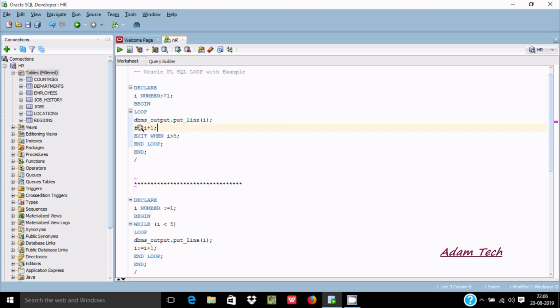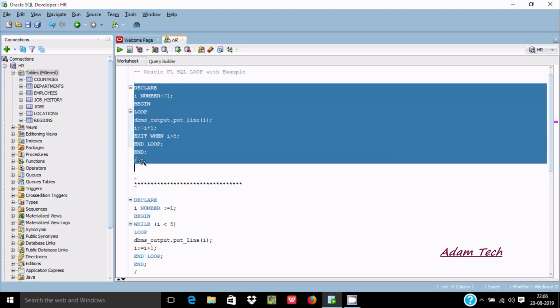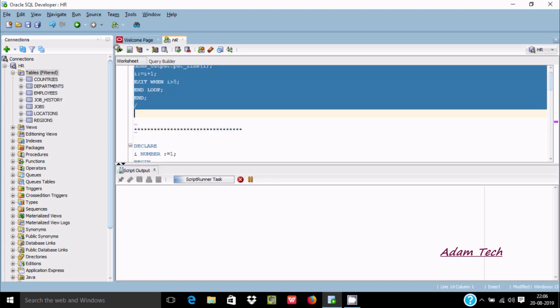So 4 is printed, and now it's 5. 5 greater than 5, it's not. So 5 is printed, and 5 plus 1 is 6. 6 greater than 5, so this condition is true, and it will exit from the loop. This is the end loop, and here is the beginning and here the ending. Now execute this query. Here I am getting the output 1, 2, 3, 4, 5.